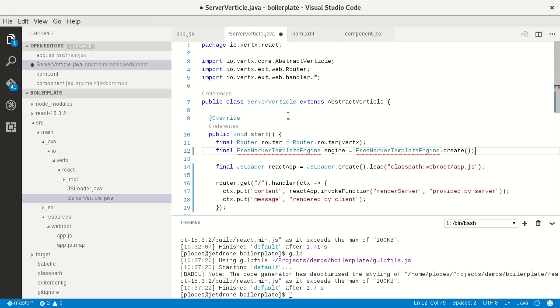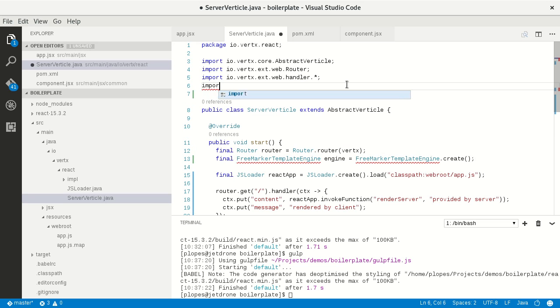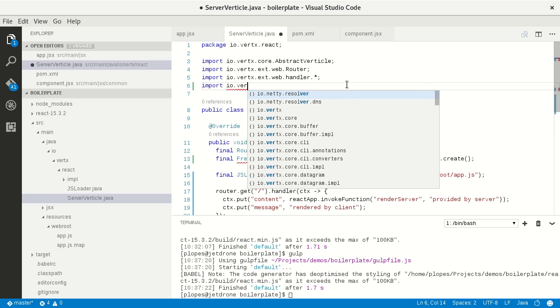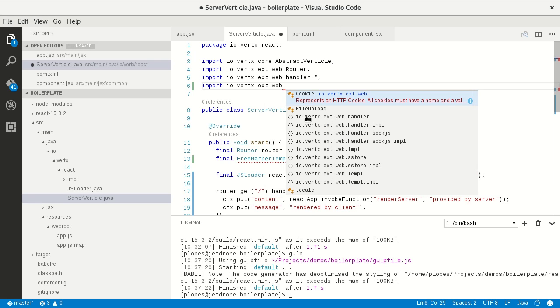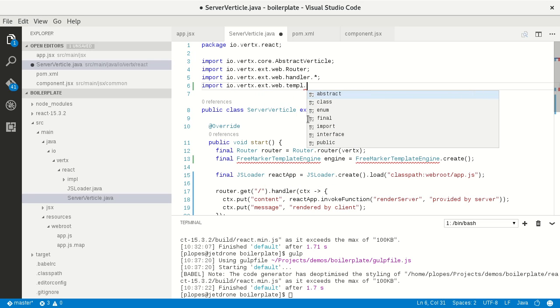and of course it's not declared on the import, so we need to import it. So import io.vertx, let me see if I can, vertx.web, no, sorry, ext.web.templ, now FreeMarkerTemplateEngine.